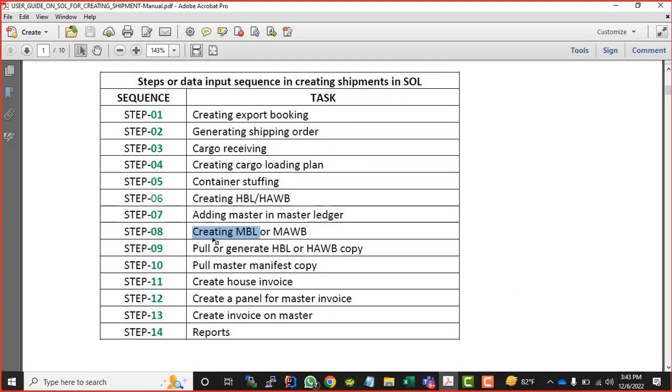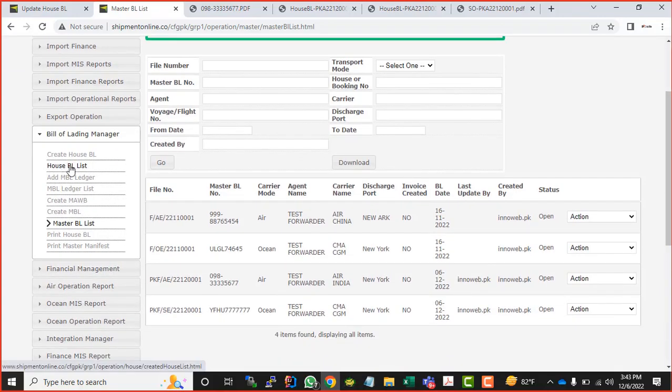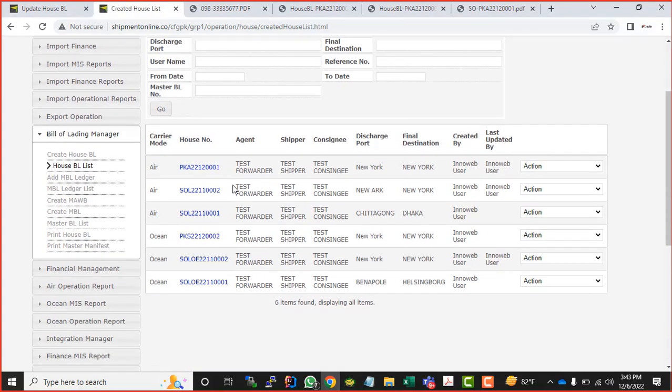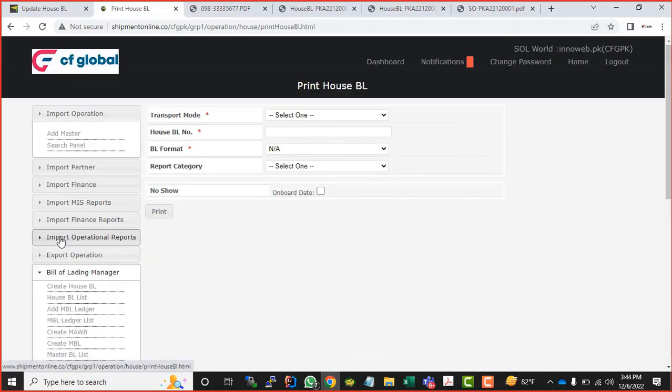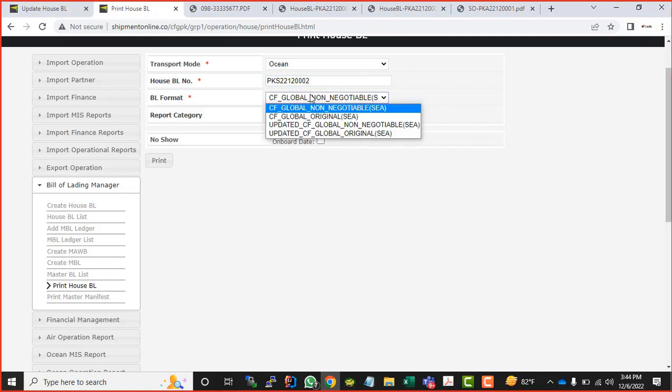Okay, so that was step 8. Now let's pull or generate an HBL. The same way we can pull the house bill from here. In the house bill list, we can find the house here, or we can just print the house bill from here. We can from here select ocean, find the house bill number like this, then select this one. So for example, click on this.